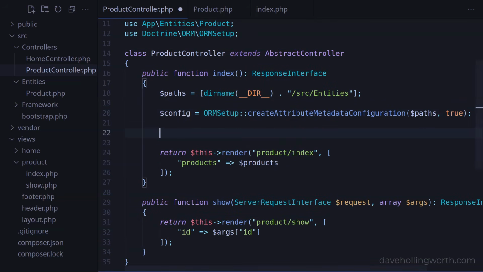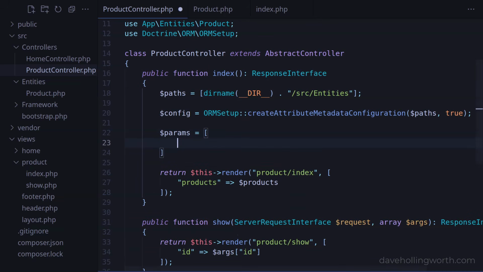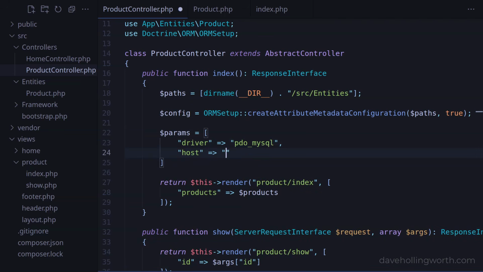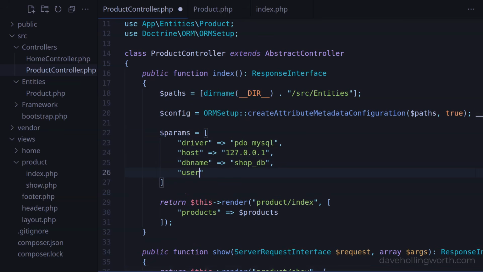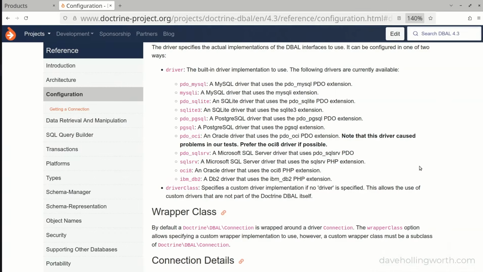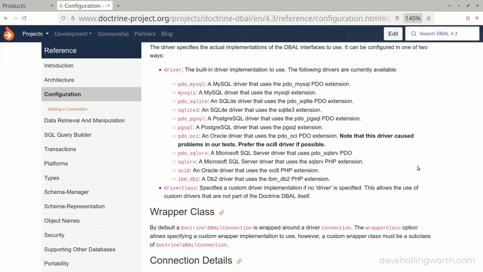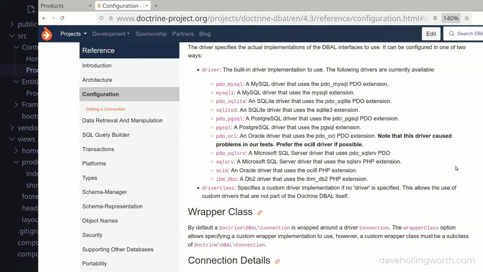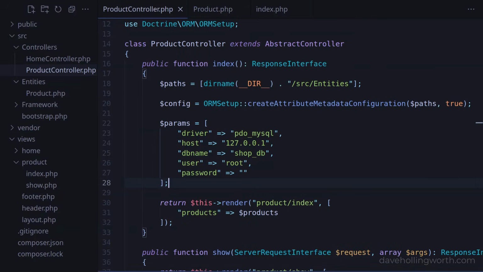Then, let's create an array containing the connection parameters. These are the same as the ones we used for the PDO connection, with an additional parameter called driver, which is set to pdo_mysql. If you're using a different database server, then you'd put a different value in here. There's a list of available drivers in the official documentation. Note that we wouldn't typically store database connection credentials in here like this, but we'll look at best practices for configuration settings in a later video.